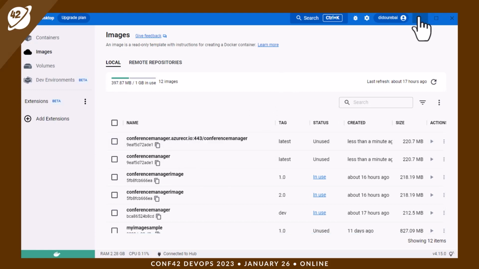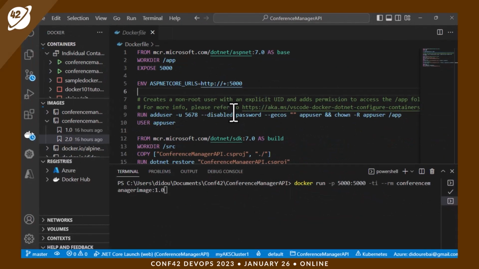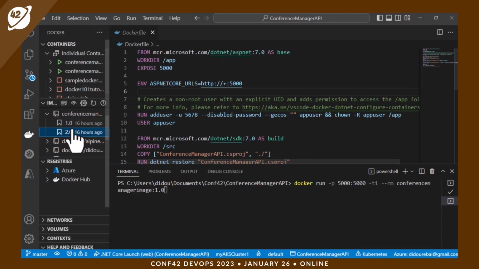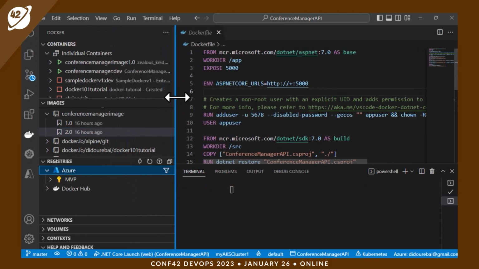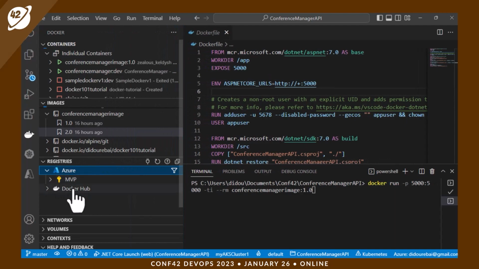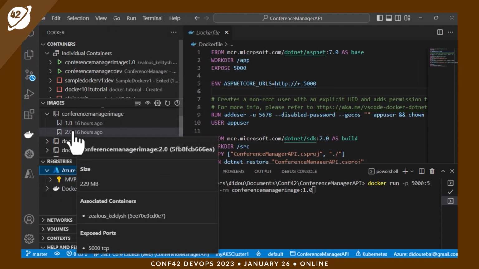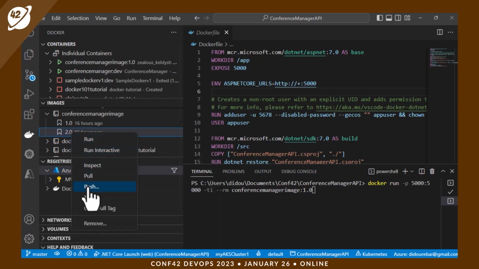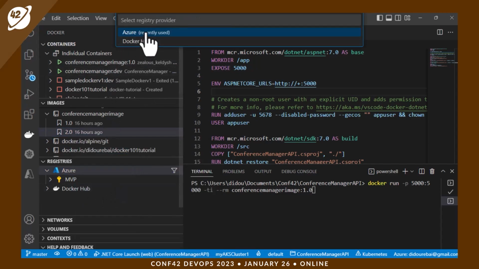We will use now Visual Studio Code to see how we can push our image to the Azure Container Registry that we already created. We go back to Visual Studio Code and we will use the Docker extension as we did before. And here we can see all the registries. We have Azure or Docker Hub. I will select the second one, this one. I will say Push, for example, and I will select Azure.